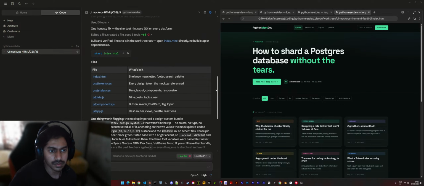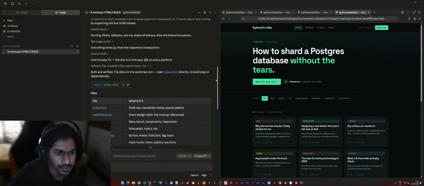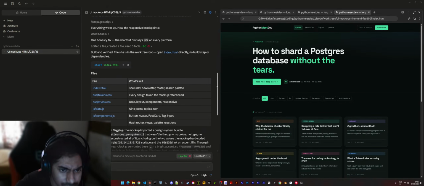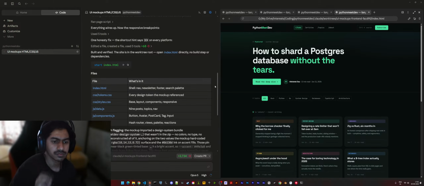Okay, what it says. Nav, newsletter, folder, search, palette. Okay. Every design token, the mockup report, case layout, component responsives. 9.4. Okay.